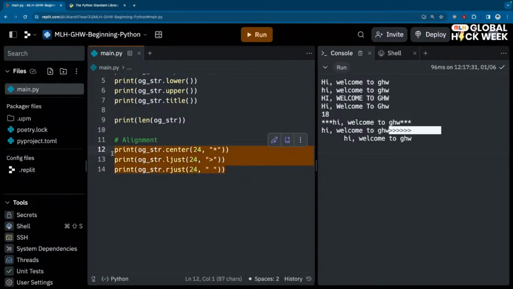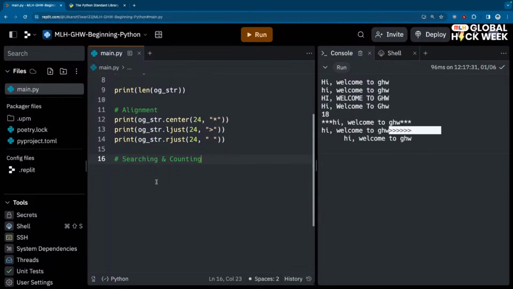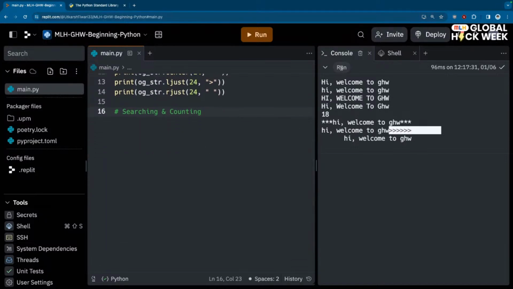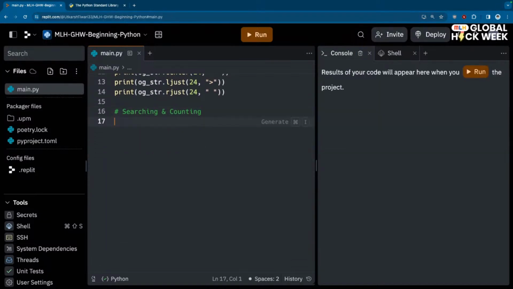So we talked about alignment: center, ljust, rjust. There are more things, but I'm not going to go over everything right now. Now let's move on to the next one. Searching and counting. How do you search something in a string and how do you count something in a string?